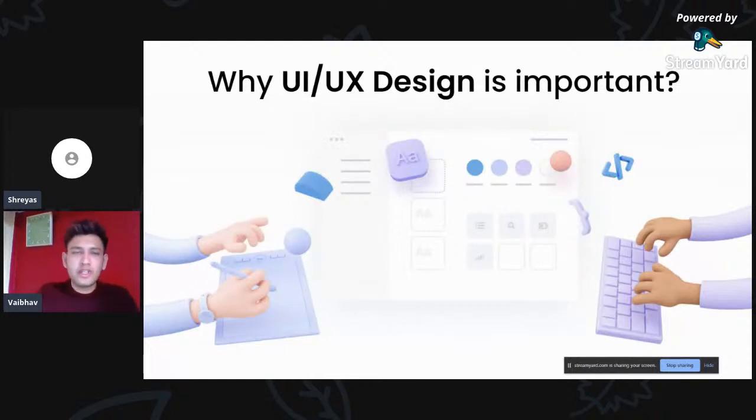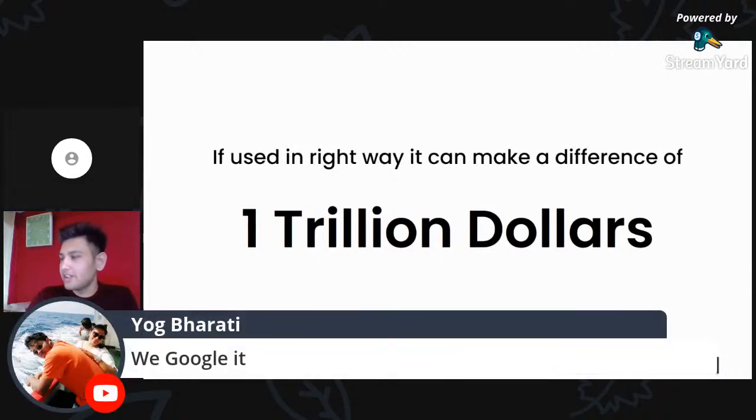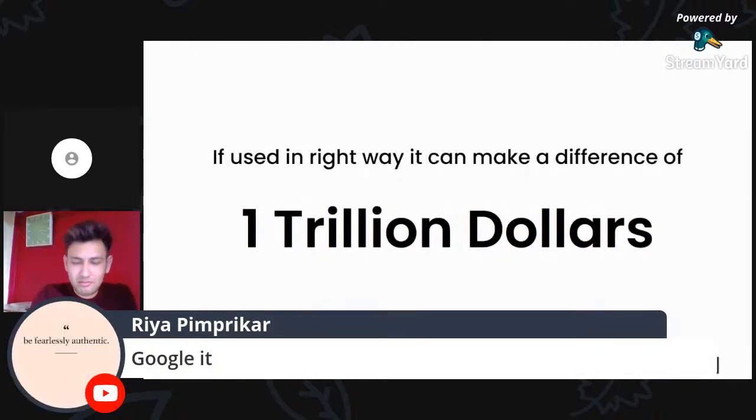So how big a change can UI UX make in a software company? Well, if used in the right way, it can make a difference of $1 trillion. And I'm not joking, because here's an example. What do you do if you have to search anything? Just write in the comment section. Exactly. We Google it. Why haven't we heard anyone saying, let's Yahoo it?